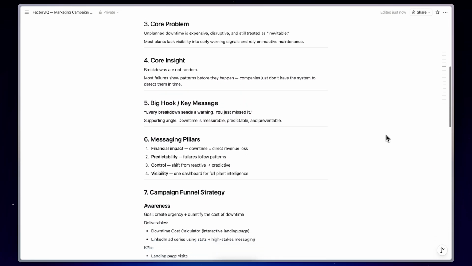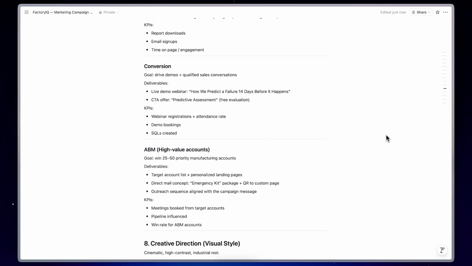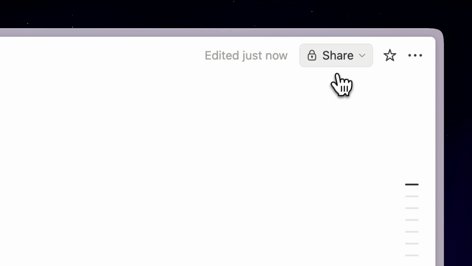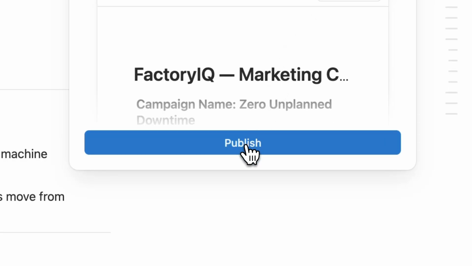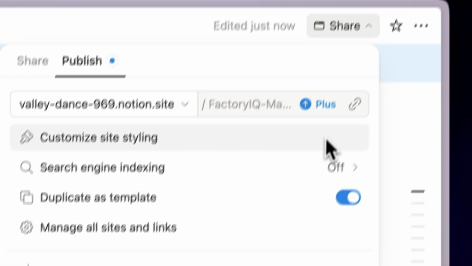Start by making your Notion page accessible for Gamma to import it. Click the Share button in the top right corner. Select Publish, and copy your public Notion URL.